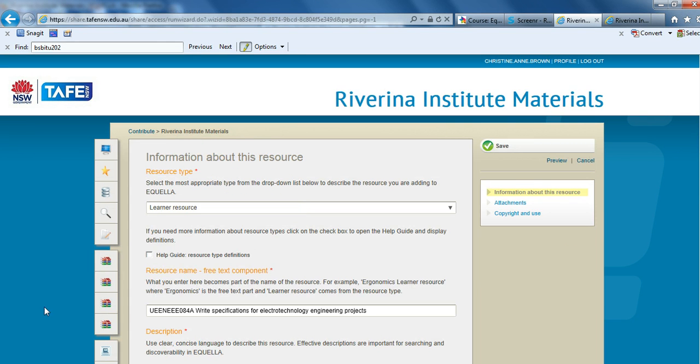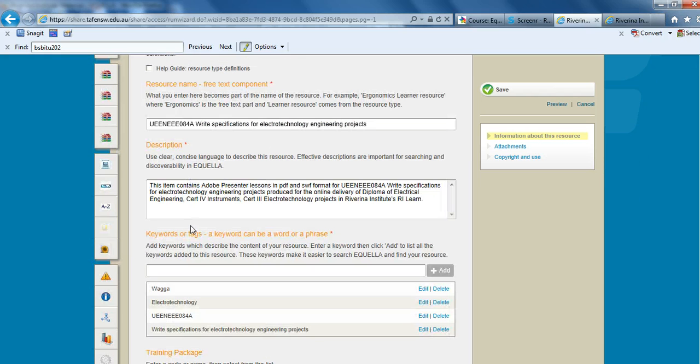what has now happened is Equella has made a clone of the existing item. It's put in all the information from that item, and all I need to do now is just change the specifics that are for this particular item or resource. So I can change the name and I can change the details just in here and update it for this particular resource, and then I can add my attachments and save.